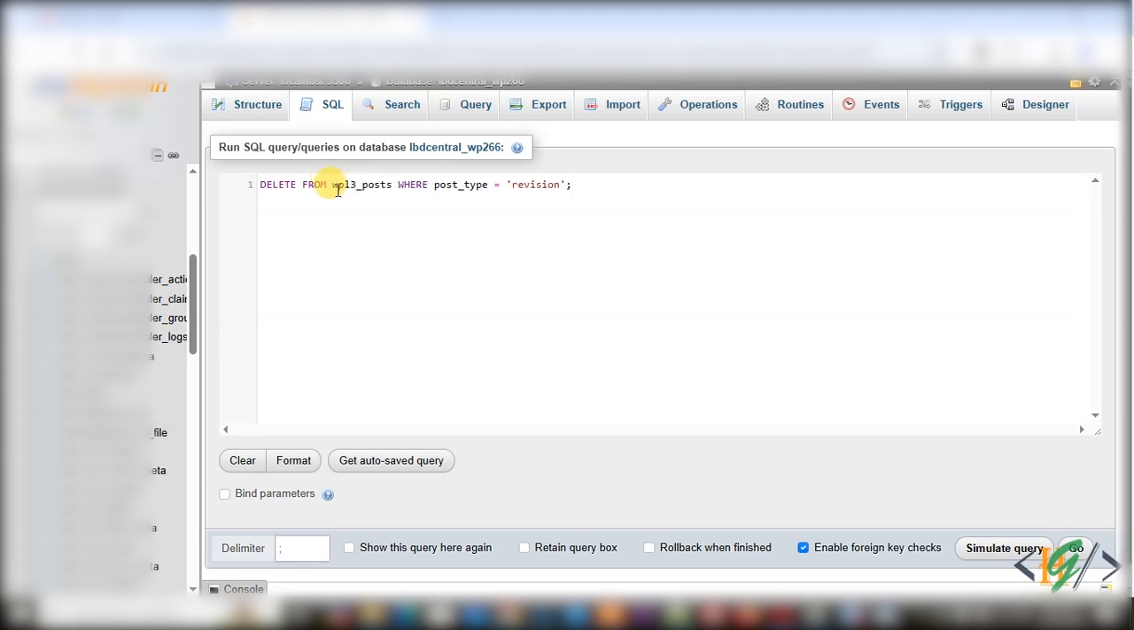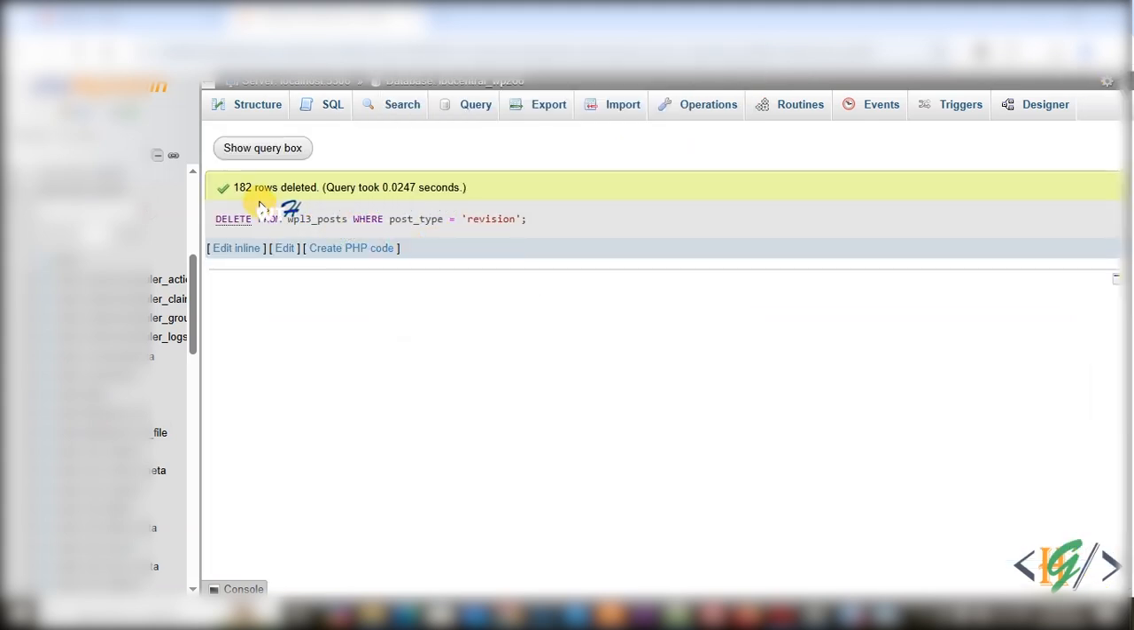So now you see we replace WP table prefix to our table prefix WPL3 post where post type revision, and then click on go. Okay. Now loading. Now you see 182 rows deleted. And then we are going to delete all spam comments.